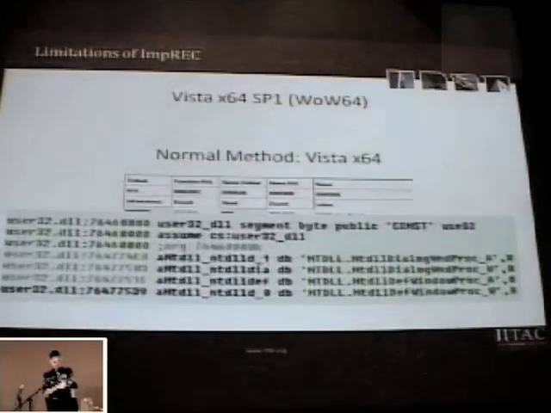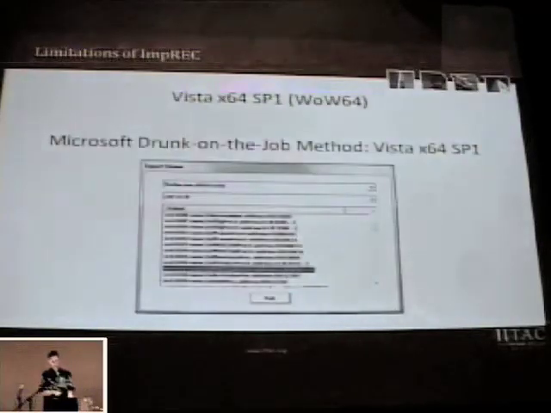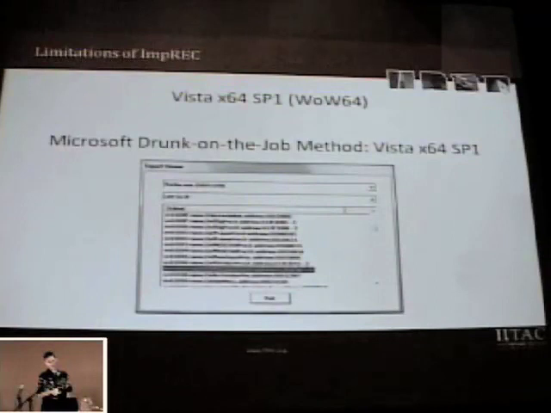That leads to what is called a forwarder string, which forwards DefWindowProcW to NTDLL DefWindowProcW. This is how it should work normally. Now let's see the Microsoft drunk on the job method that was introduced with Vista x64 Service Pack 1.